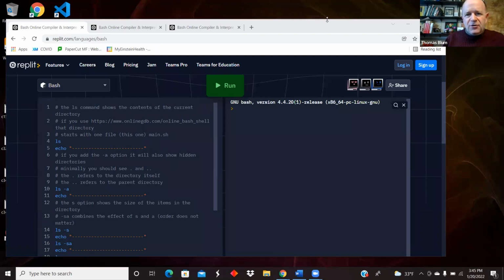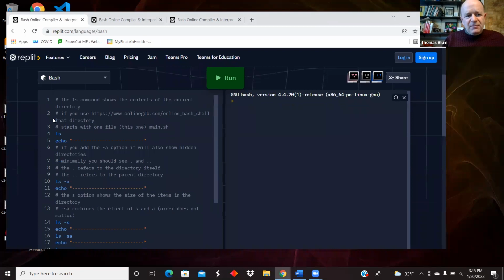So let's start here with a little script. I'm just going to have ls and different options. In this emulator, this is a directory with one file in it, and that is this script. So imagine that this script is the only file, but that doesn't mean it's the only thing in the directory, as we'll see. Okay.